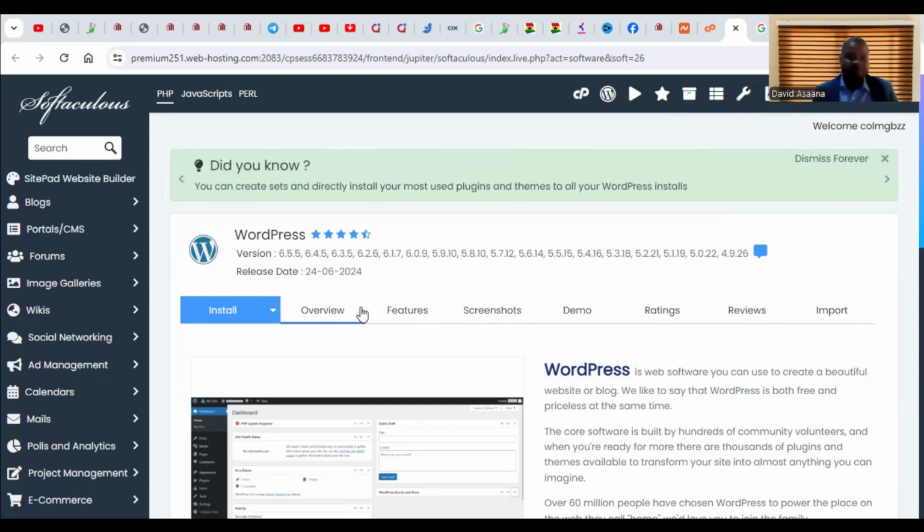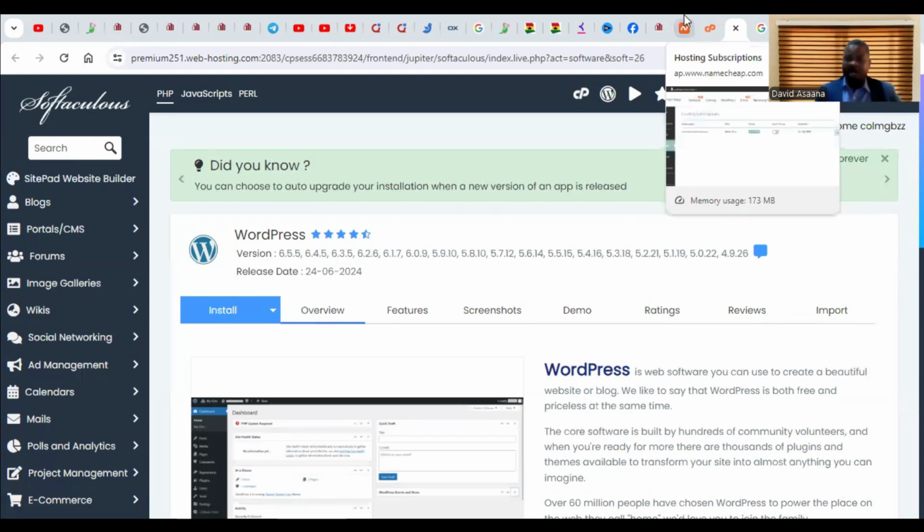So as you can see, I'm on the installation dashboard where I can just click on install and actually install my WordPress. But how exactly do we get here? Now, it depends on the type of hosting provider you are using.